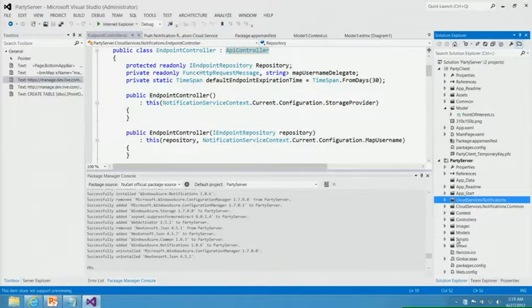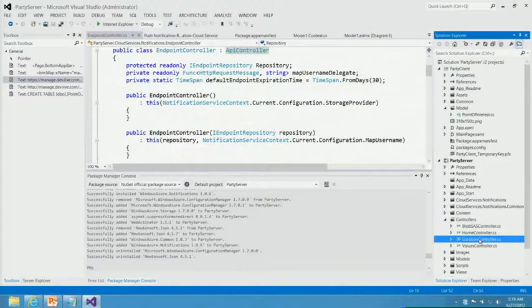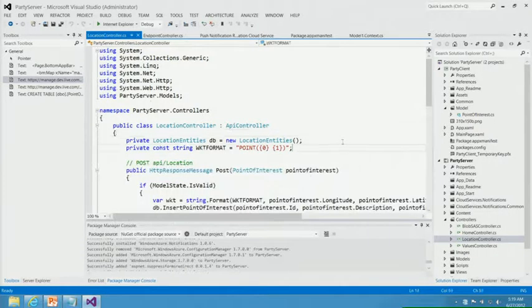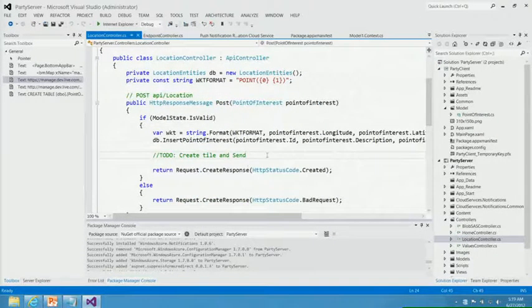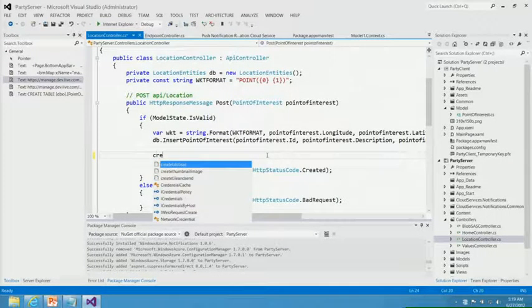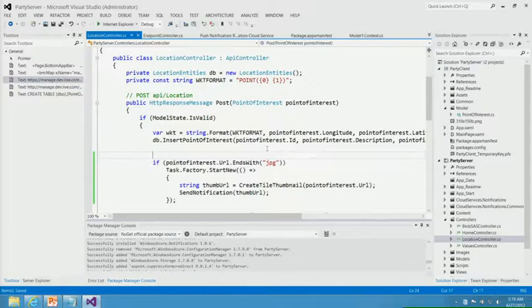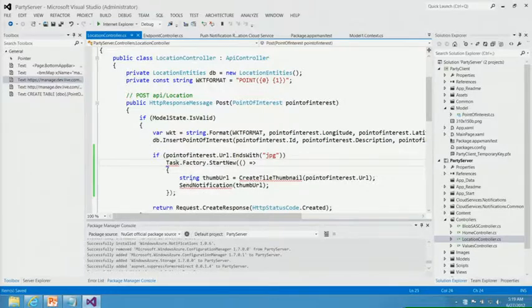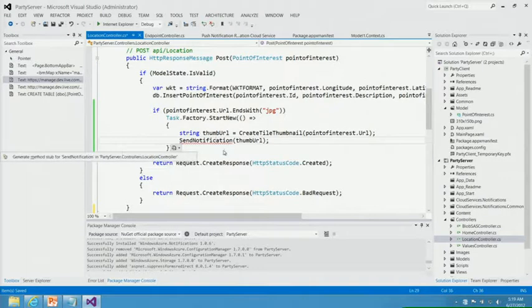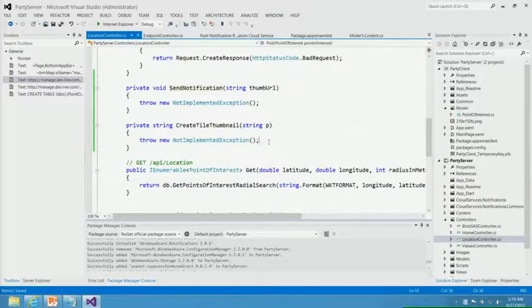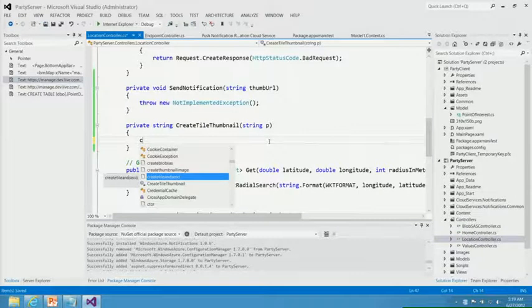So now that's that. Let's hook this into our location controller here. Basically, I add a point of interest after I've uploaded the image. So I upload the image, then add the point of interest. This is a good place because we know that the image will be there to create the tile image and send it. So I just kick off a task to run in the background here. You could enqueue this into a queue if we had more time. What we do is we create a thumbnail image and then we send a notification to that.